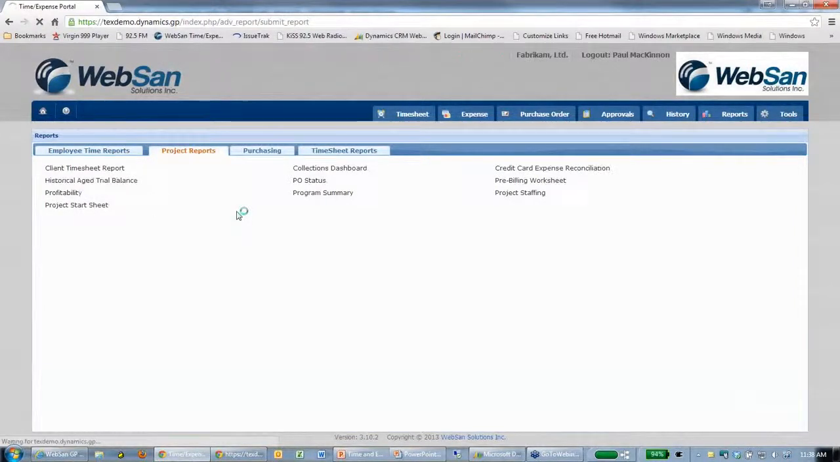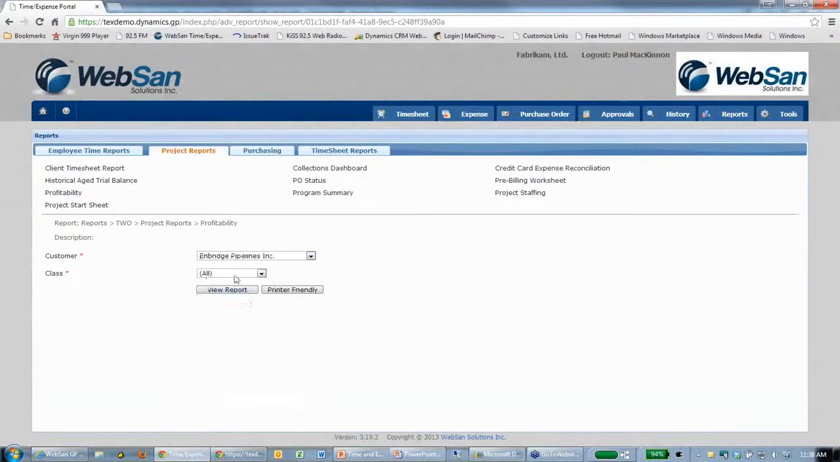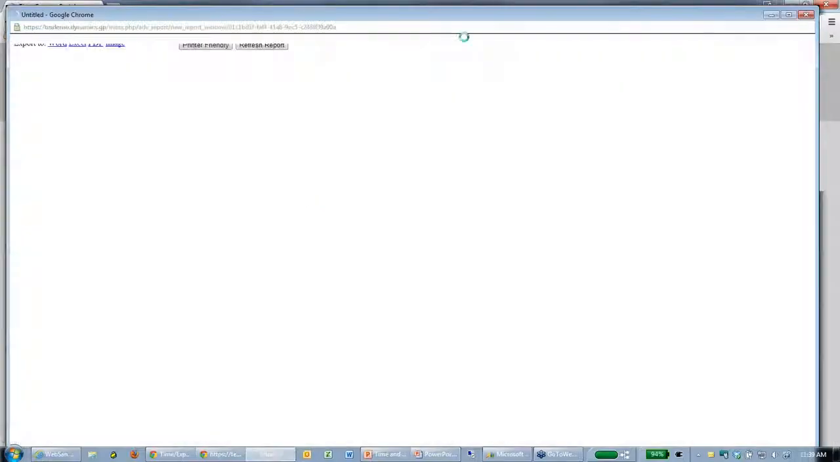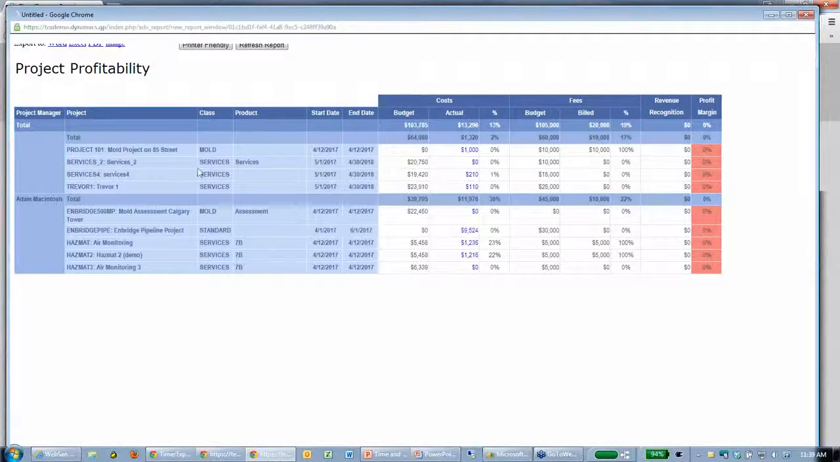For instance, it also supports drill downs and some pretty advanced reporting. Let's take a look at that Enbridge customer we've been working on. And we're going to just do a view this report here. So we'll give this a second. So this is now just a profitability report, but it's linked to another report.